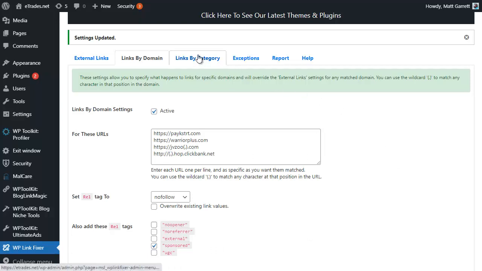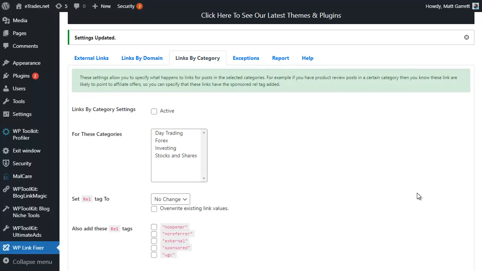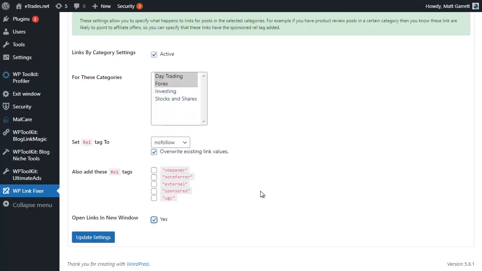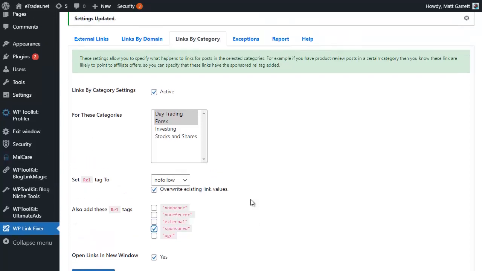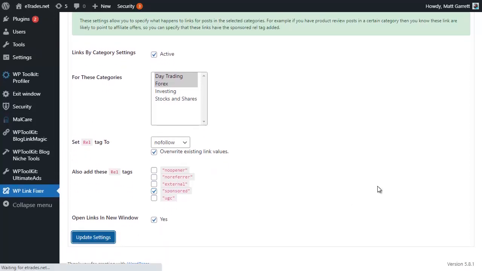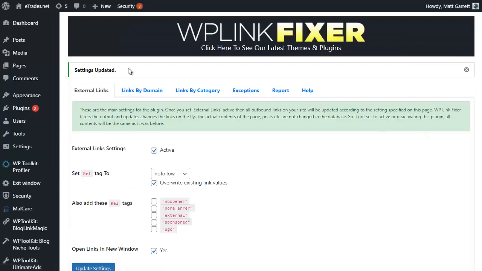Now the third option is links by category. It's exactly the same thing again, but now we can define those different tags by a particular category of posts within our blog. So again, all I need to do is tick the box to make it active, choose the particular category or categories, hold down the control key to tag more than one, then choose a nofollow link and overwrite existing values if I want to, open in a new window if I want to, and again choose sponsored or whichever other tag that you want. Again, the sponsored one is the important one for Google. Once you're happy with the settings, simply click on update settings and it will get those done for you and let you know once the settings have been updated.